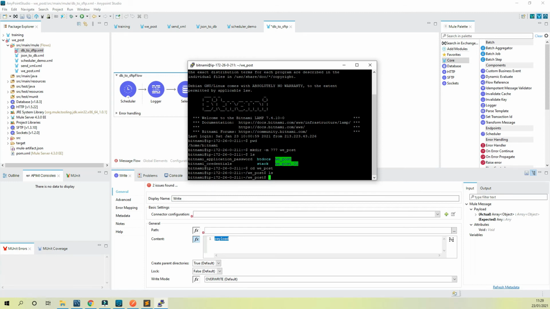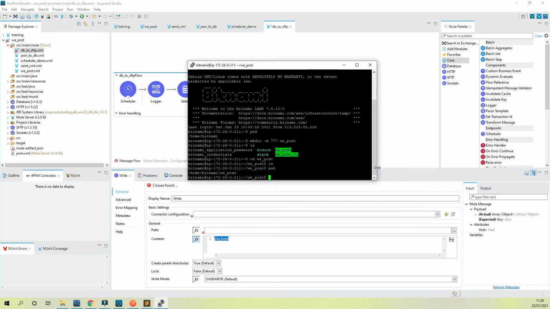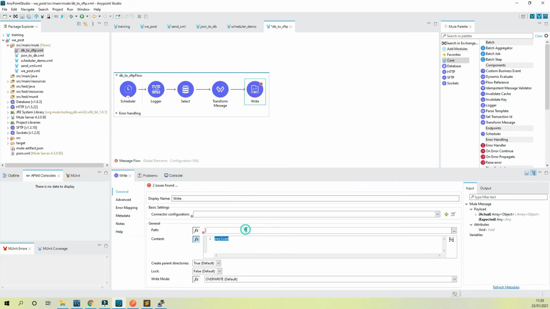We want to save it to slash home slash bitnami slash we post slash, and we give it the name of a file, maybe we call it clients list.csv. Now note, this part is a directory. It's just like your folder. All we are doing is creating a new file, clients list.